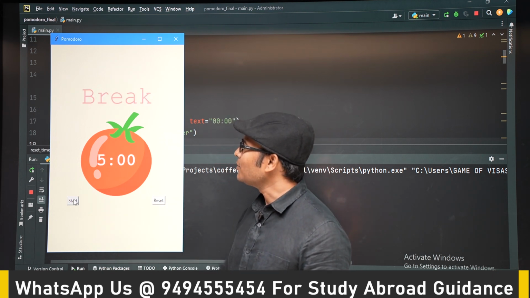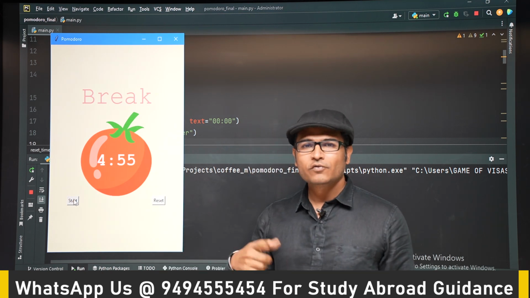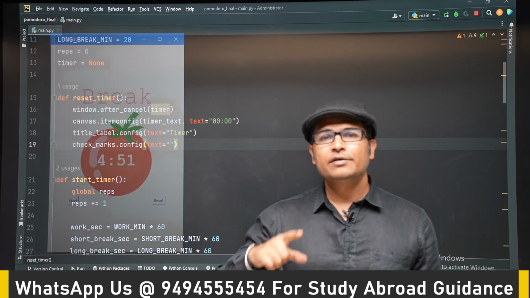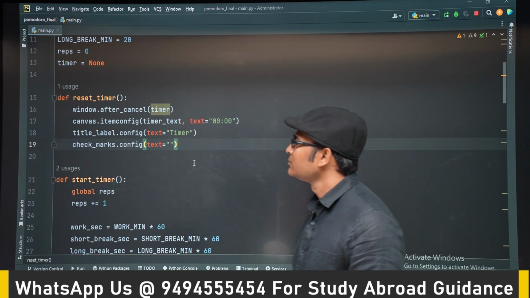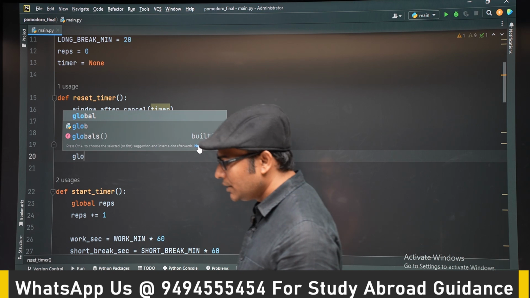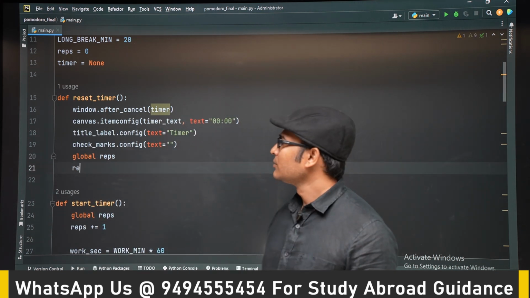But there is a small problem. It is starting from break, not from work. But it has to start from work, right? Why do you think this has happened? Because we didn't reset reps. So we have to reset reps also. Let's reset reps. Otherwise, reps will be the old count and it will start from where we have ended it.